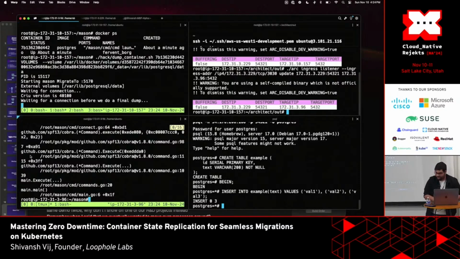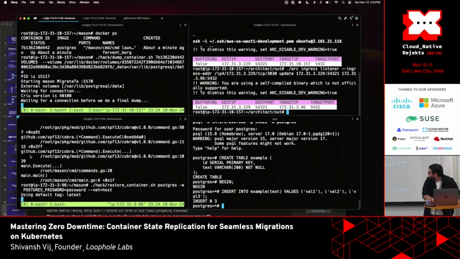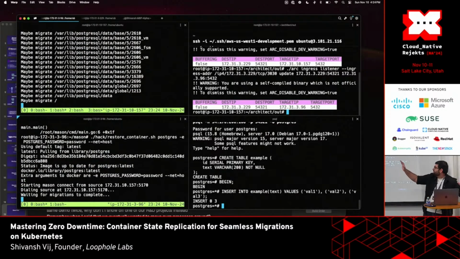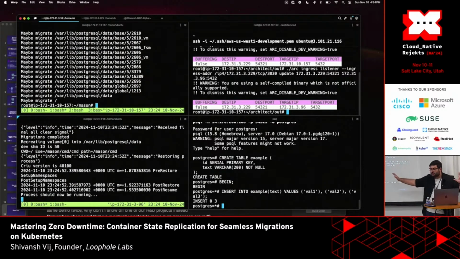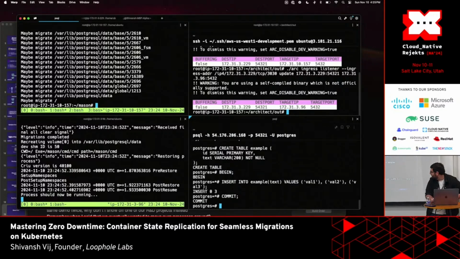And now I should be able to do the, oh, sorry. Okay. Now I should be able to do the move. Perfect. Everything has moved over. So we've moved Postgres. Now, in theory, I should be able to type in commit here. And my existing transaction should complete. But not just my existing transaction, my existing TCP connection should still be alive.